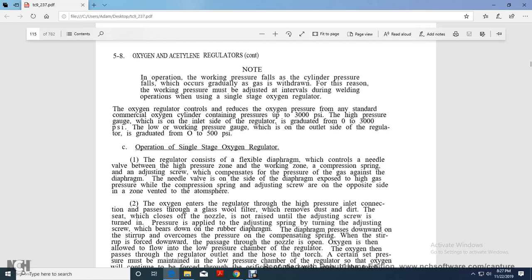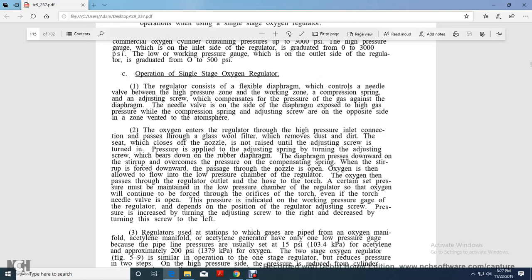of up to 3,000 psi. The high pressure gauge, which is on the inlet side of the regulator, is graduated from 0 to 3,000 psi. The low working pressure gauge, which is on the outlet side of the regulator, is graduated from 0 to 500 psi. The single-stage oxygen regulator consists of a flexible diaphragm controlling the valve, with a high-pressure zone, a working zone, and a compression spring with an adjusting screw that balances the pressure of the gas against the diaphragm.